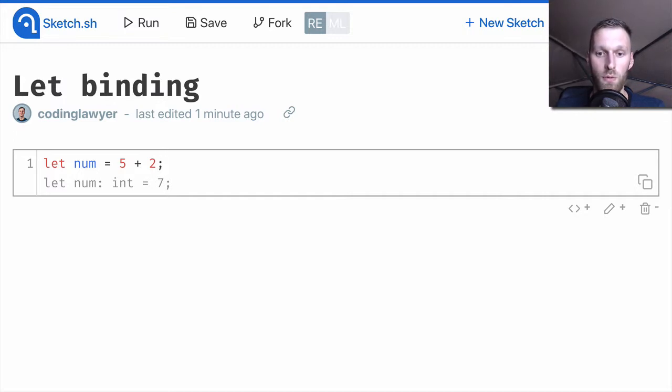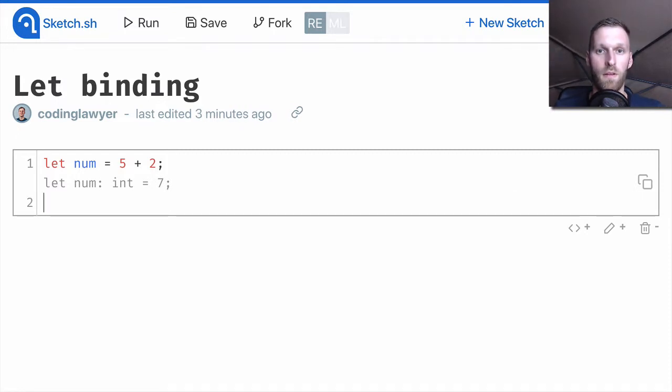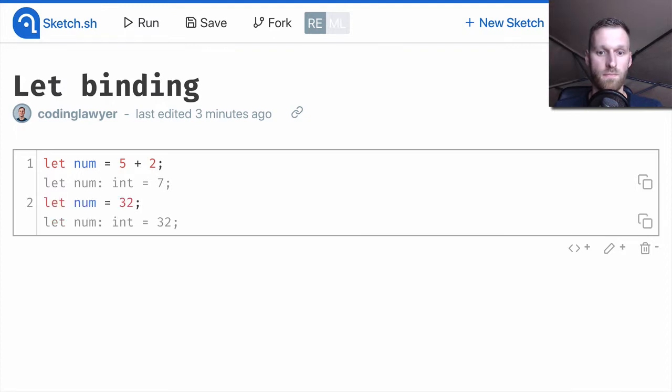Now, what if we bind our num identifier to a different value? Let's try that. Now we got 32. And although let bindings are immutable, we can still give a new definition of an identifier with the same name we already used before.